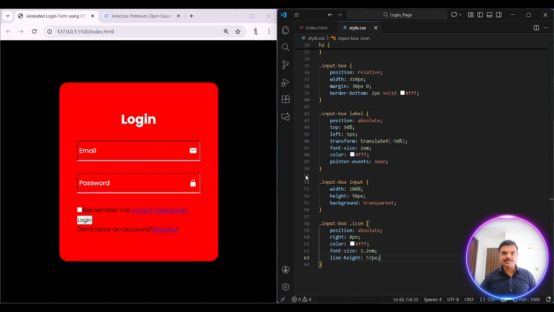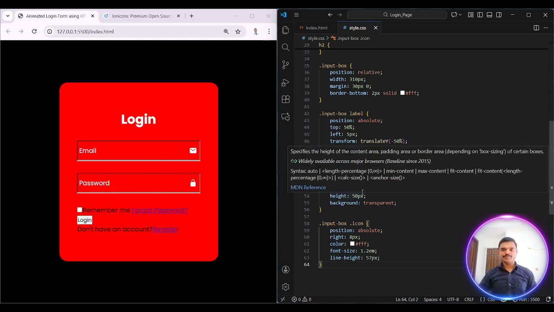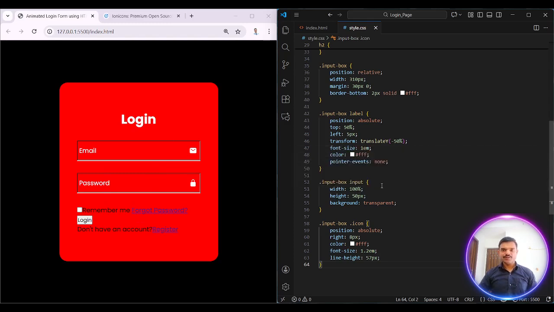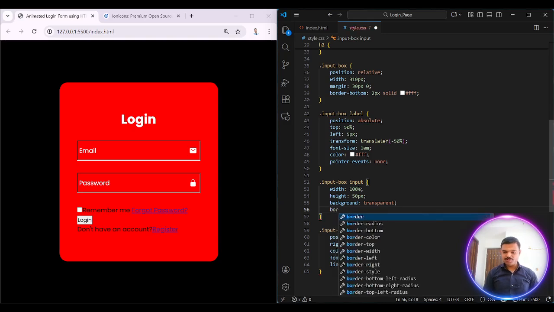You can see these are shifted to input boxes. Now I want to do some changes with these input boxes. I want to make them transparent. So what I will do, input box is equals to width 100%, height 50 pixel, background transparent. I don't want the borders. So border is equals to none.